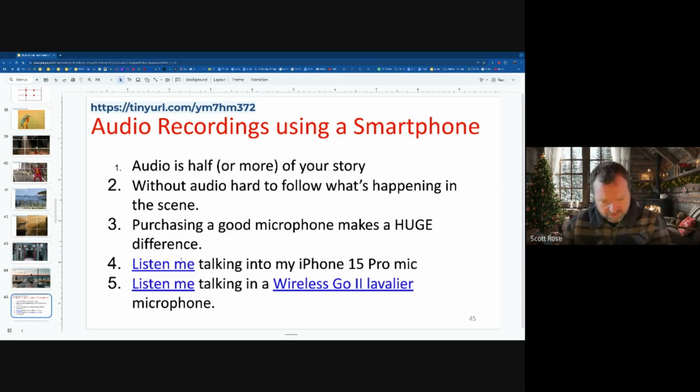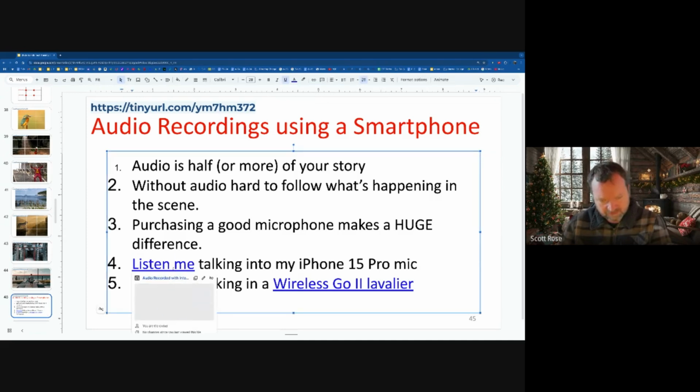So in this particular, we have 2 recordings. So I recorded using my iPhone 15 Pro mic, which is supposed to be one of the best microphones available on a smartphone nowadays.